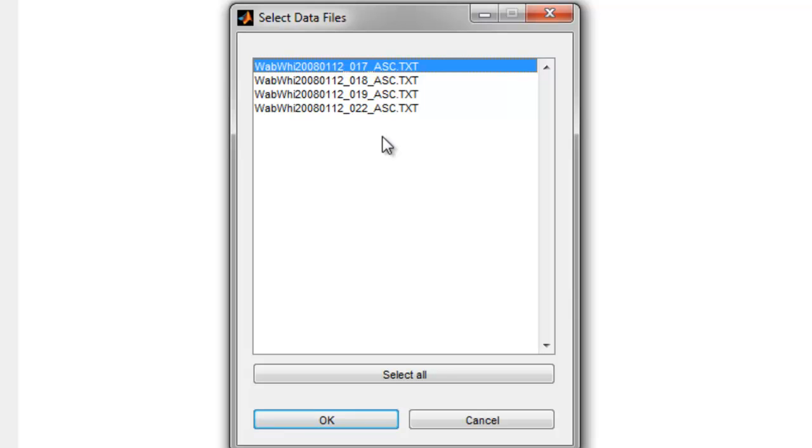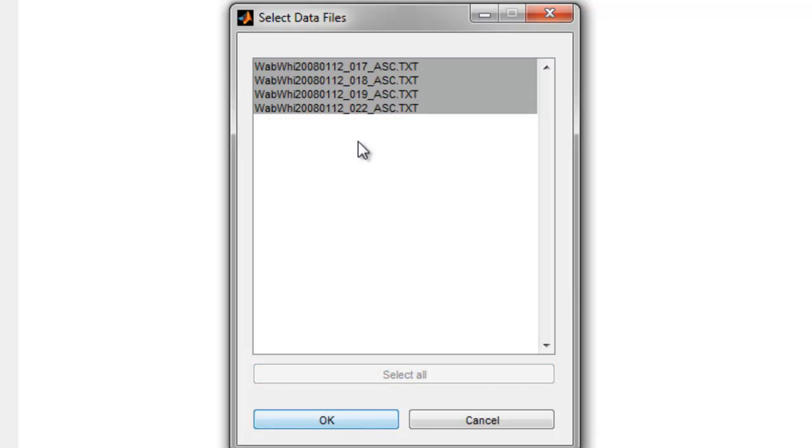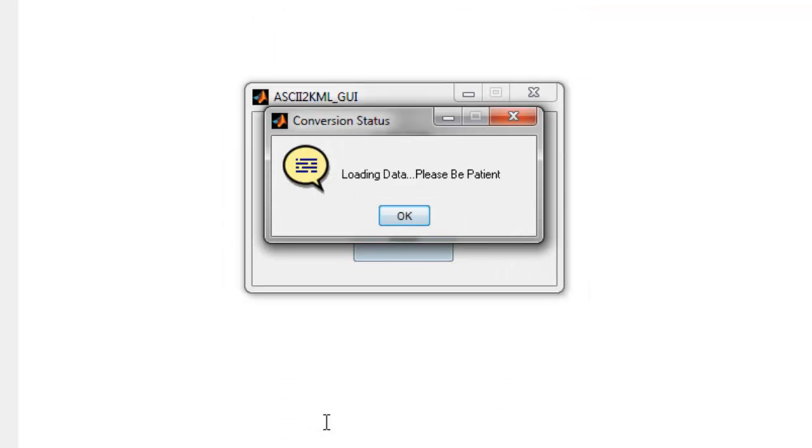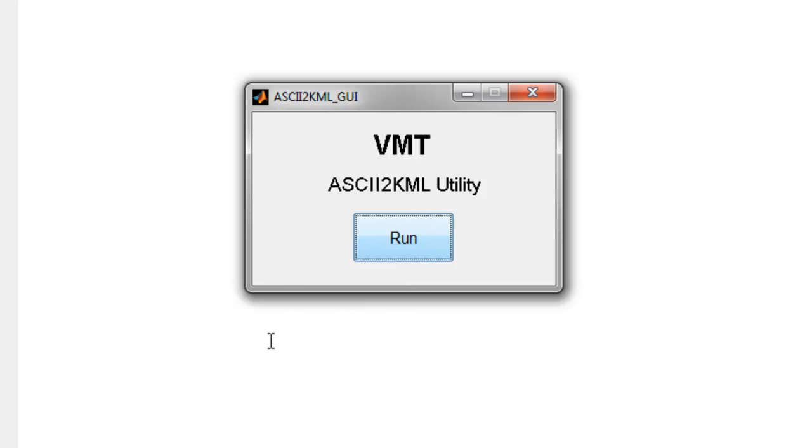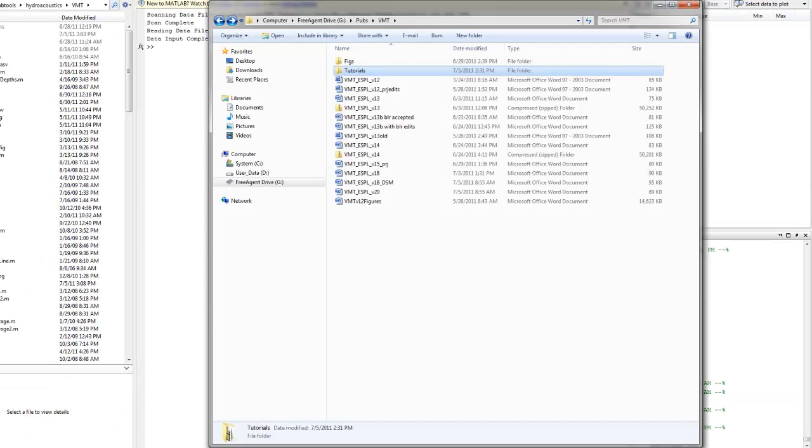You want to select all the files that you want to convert to KML ship tracks, that is. So you can select all. You can see this is 4 transects. These are 4 transects at one cross section. A series of status windows will update you on the progress of your conversion. Once everything is finished, it'll say conversion complete, and you say OK. And now we have data files that are located within our VMT directory.